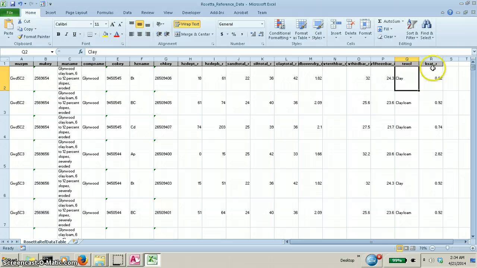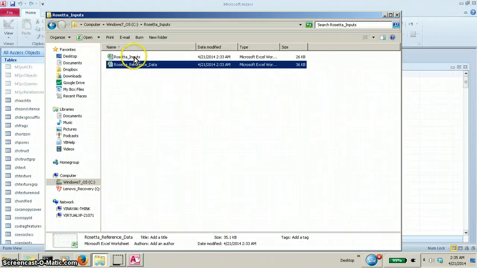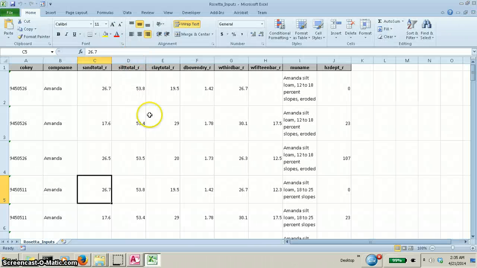Now you also get saturated hydraulic conductivity in this table. This is just a reference table, you don't really need it. You will need it to find out the top and bottom depth of each layer. Now let me close this and open the actual Rosetta inputs.